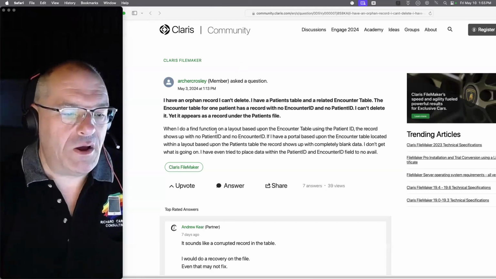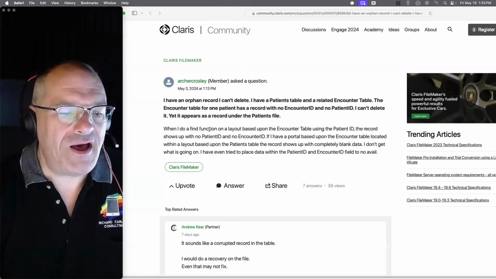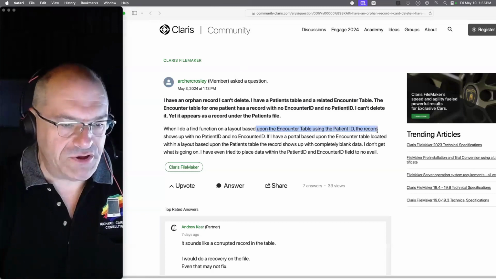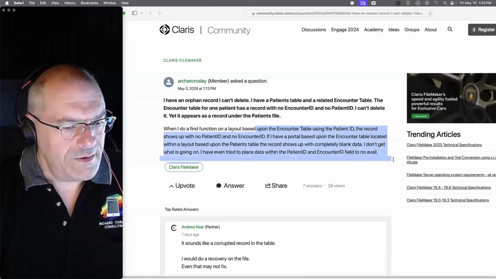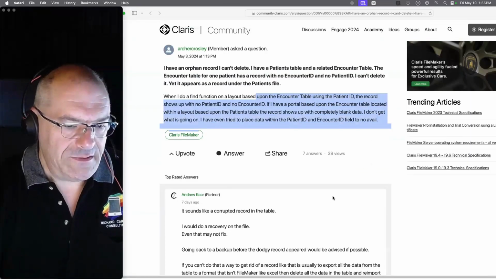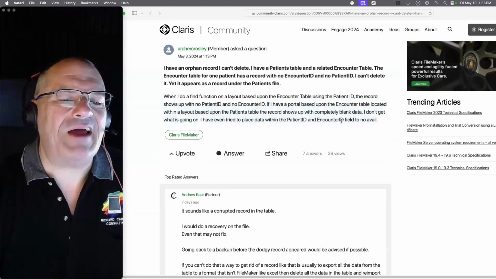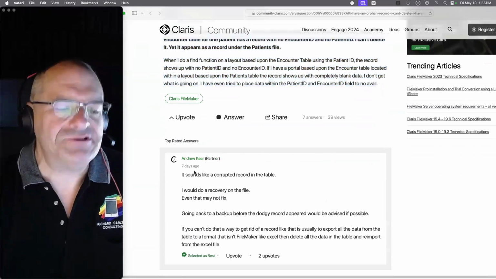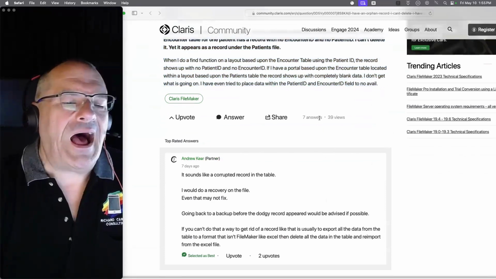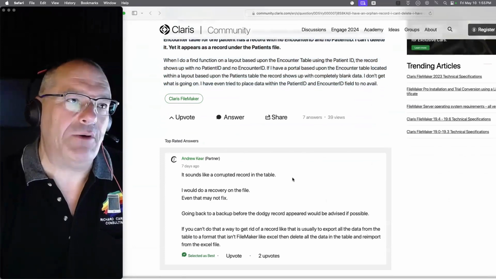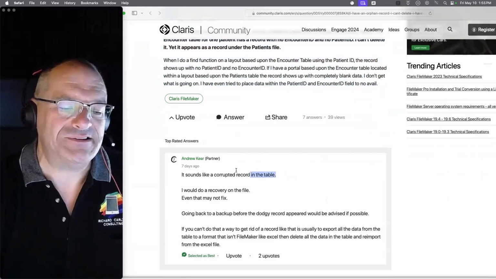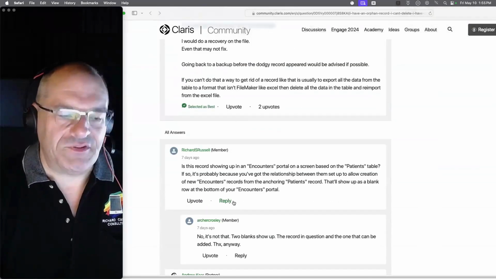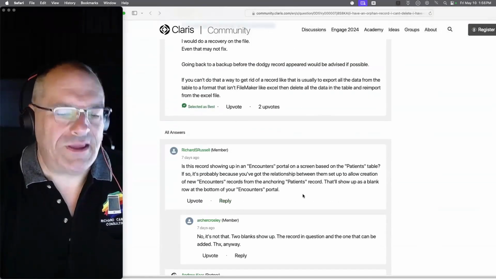All right. So when I do a find on a layout based upon the encounter table, the record shows up. So the way this guy wrote it, see this right here? Andrew here. I don't know who Andrew is. Sounds like a pretty sharp person. I sense the same thing, right? I said just now, if I think it's a bug or a corruption or something, I have to sit on it. He thought the same thing by the way this is written. Richard Russell, another person here, is a record showing up in encounters.